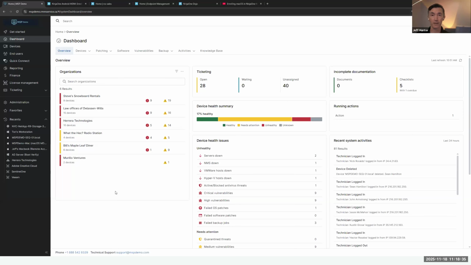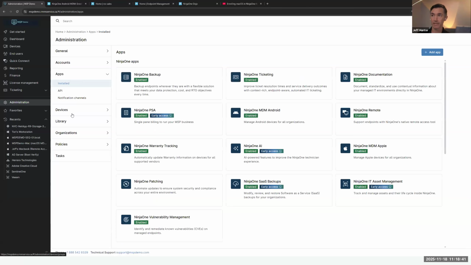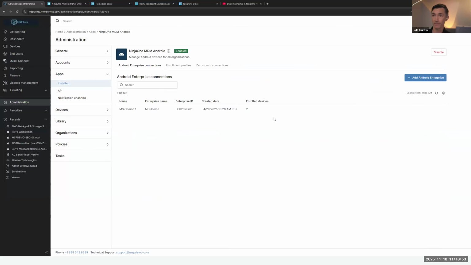So right here, I'm in the main NinjaOne portal. I'm going to go to Administration on the left-hand side, and then I'm going to go into my Apps Exchange. This is where I would turn on NinjaOne MDM for either Android right here or NinjaOne MDM for Apple, which we'll take a look at in just a little bit. So for now, I'm going into Android.